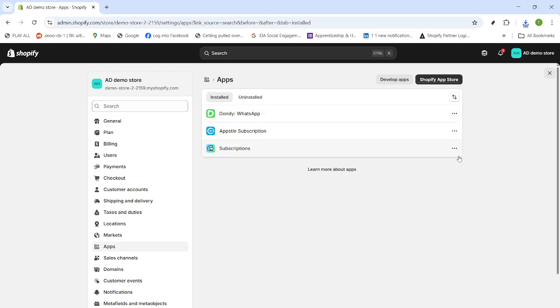Depending on your layout, this may appear as a dedicated App Settings area or as Apps and Sales Channels under Settings. The goal is the same. You want the place where you can manage, configure, and remove installed apps.